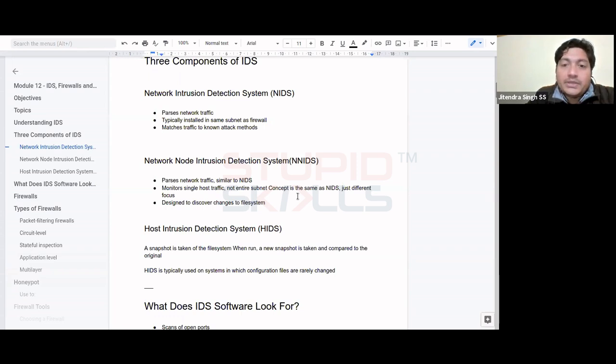Then something which is similar to NIDS is the network node intrusion detection system, which also parses the network traffic, but rather than monitoring the whole subnet, it actually monitors a single host. It's pretty much the same concept, but the focus is different. Also it is designed to discover changes in the file system of the host.